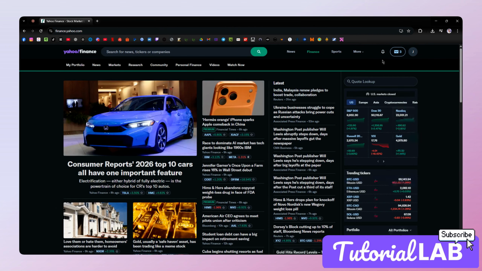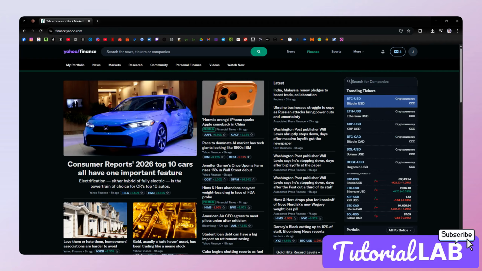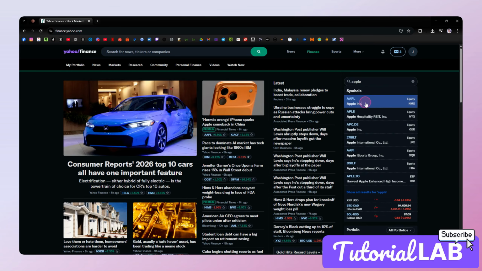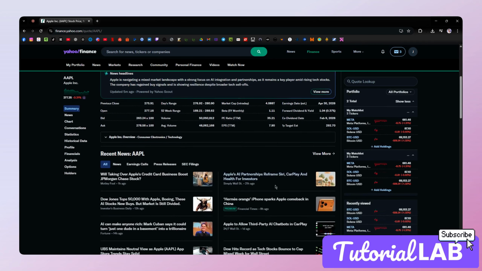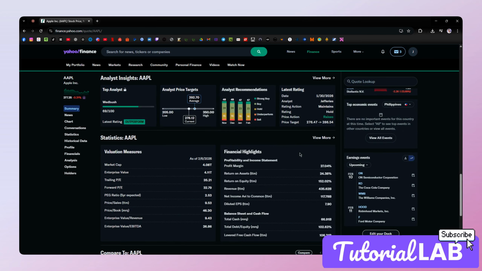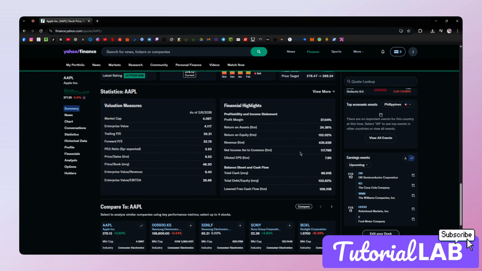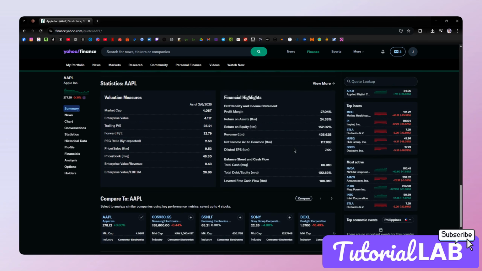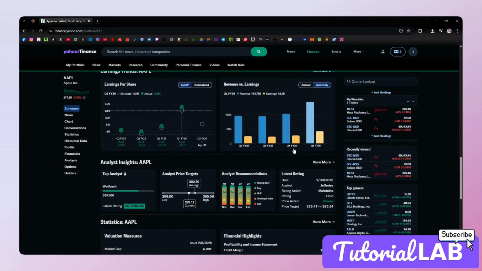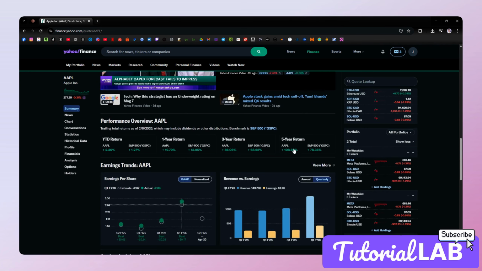To find the market equity value or market capitalization of the stocks we want, we search for the company we want to research. For example, let's use Apple. On the Apple company page, we will see the details of their stocks, including the previous close. At the bottom part, we will see more details of Apple's stock price and shares.